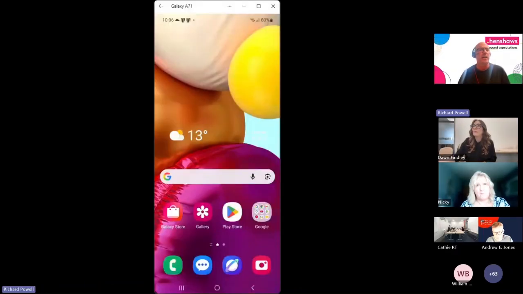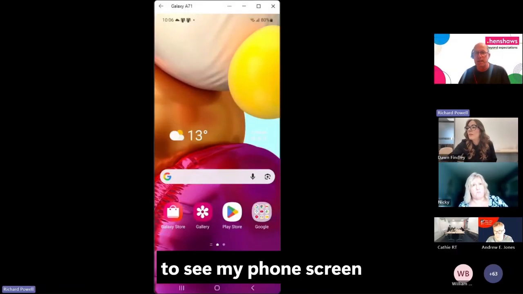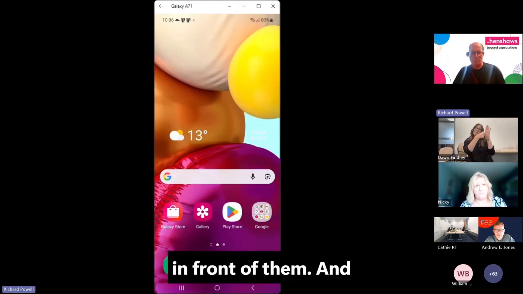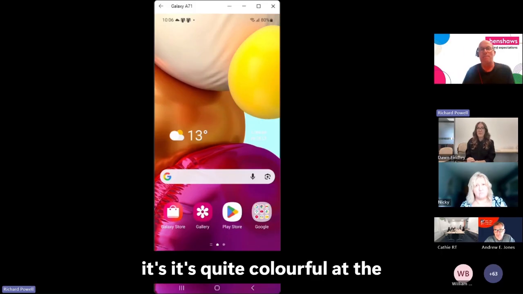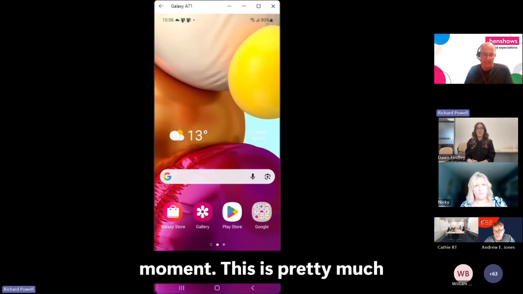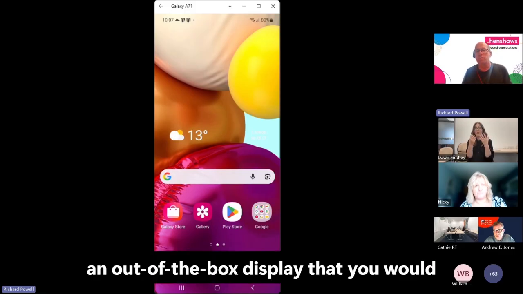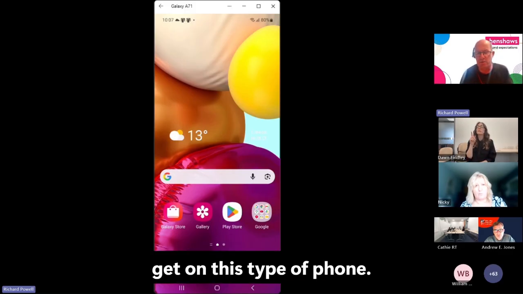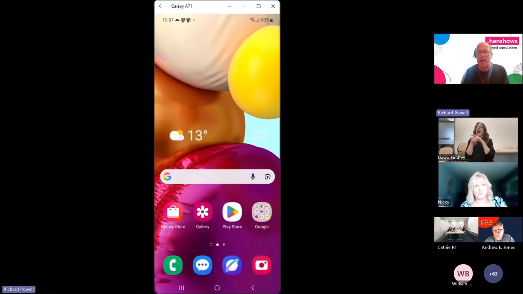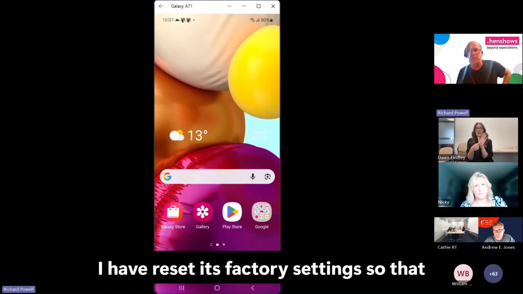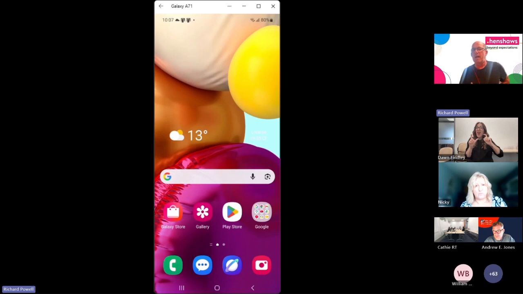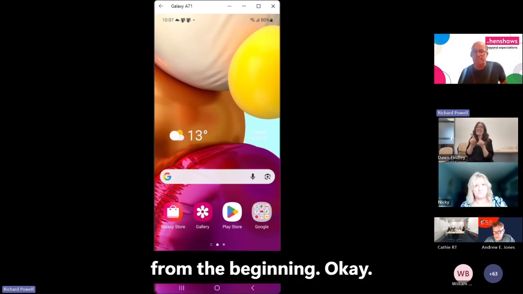Okay, so hopefully everybody will be able to see my phone screen in front of them, and it's quite colourful at the moment. This is pretty much an out-of-the-box display that you would get on this type of phone. I have reset its factory settings so that I could go through everything from the beginning. Okay.